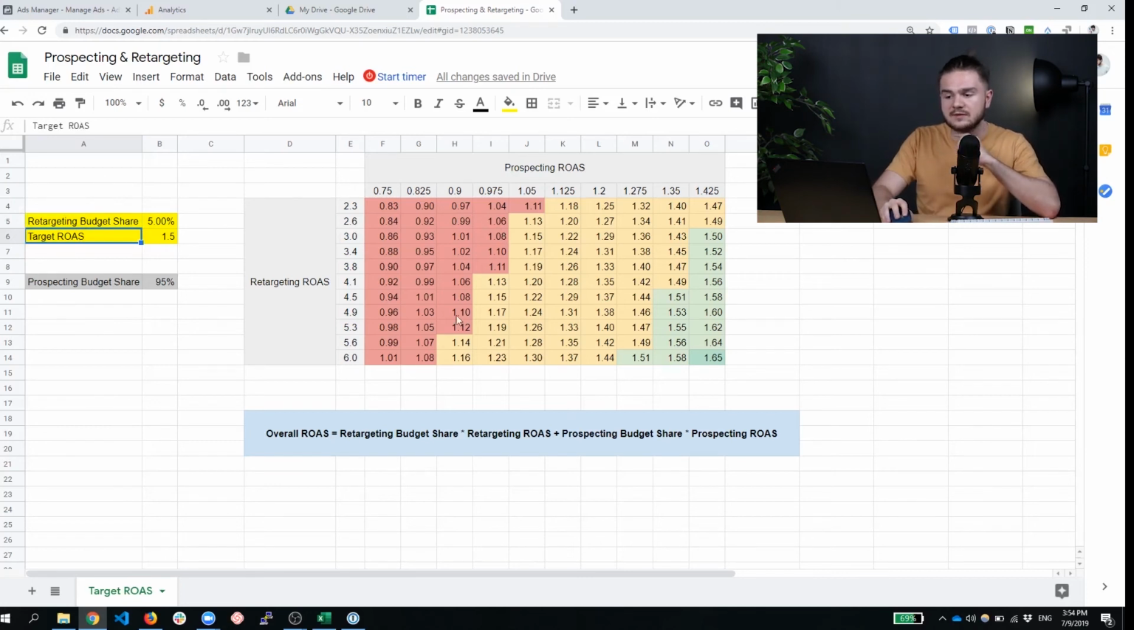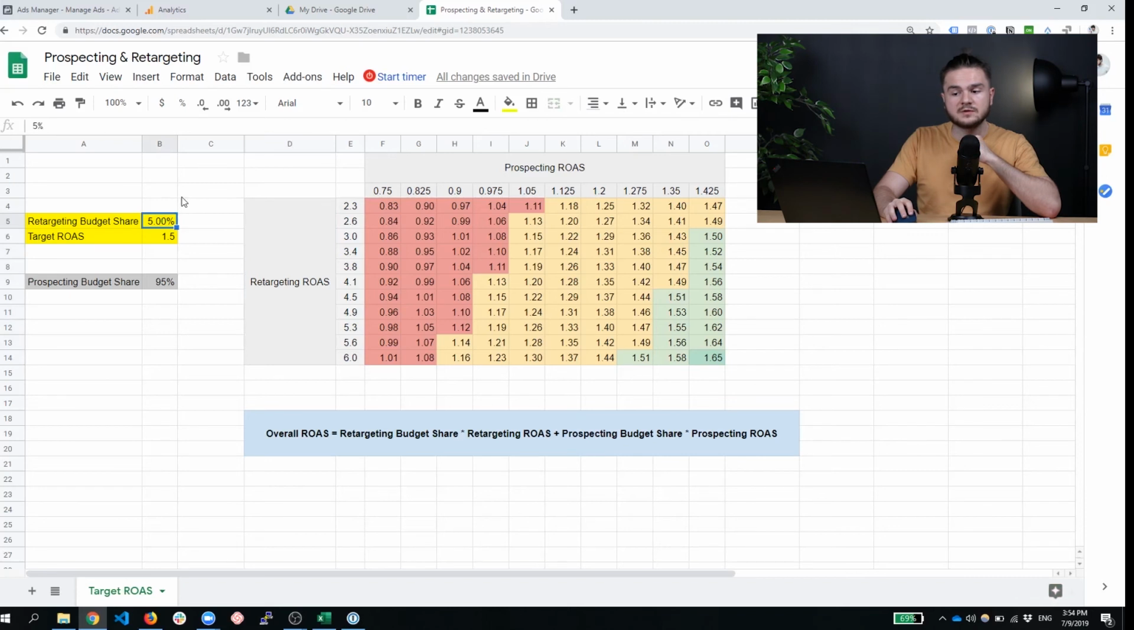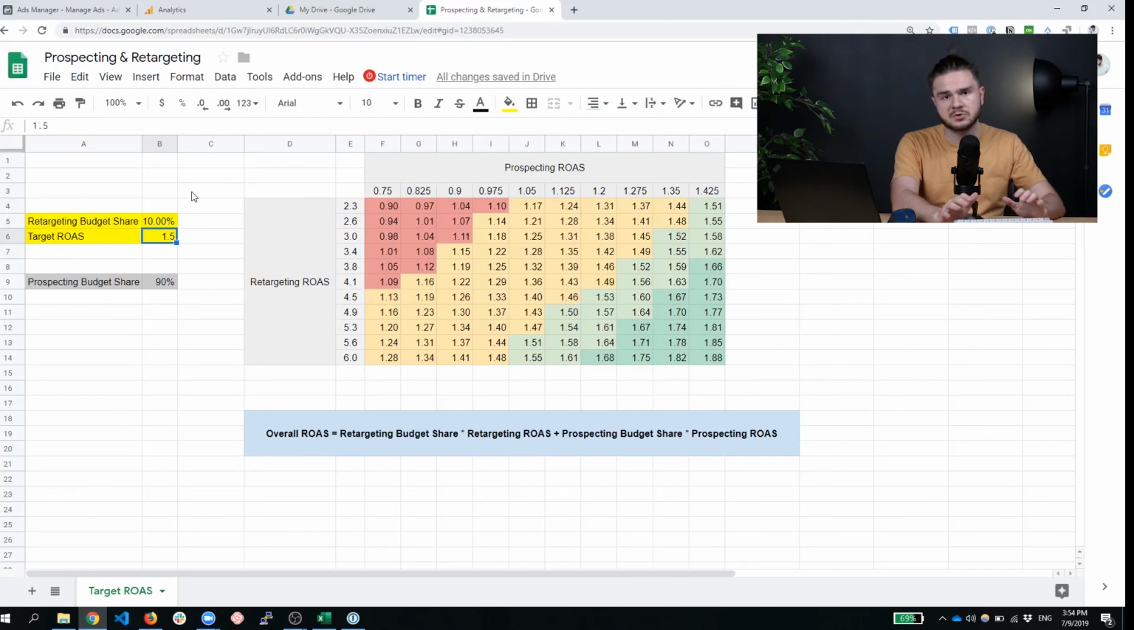And on the right, you have this table that has the horizontal axis that represents the prospecting ROAS, and the vertical one that has the retargeting ROAS. And in the middle is what you're actually getting. Those are the combined values between those 2 ROASes. So I'm going to go ahead and give it a test. I'll input some numbers from one of my latest clients. Here we have 10% for retargeting budget share. That's what I'm usually planning to do. And the target ROAS in his case is a 2.